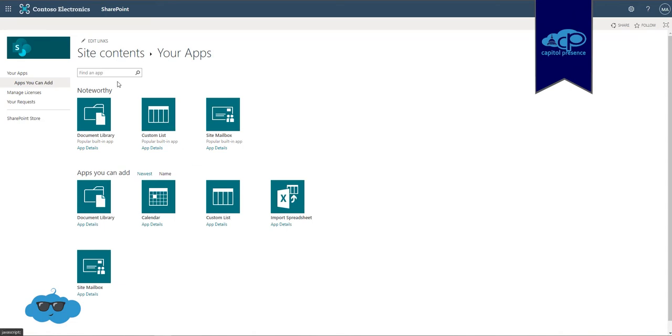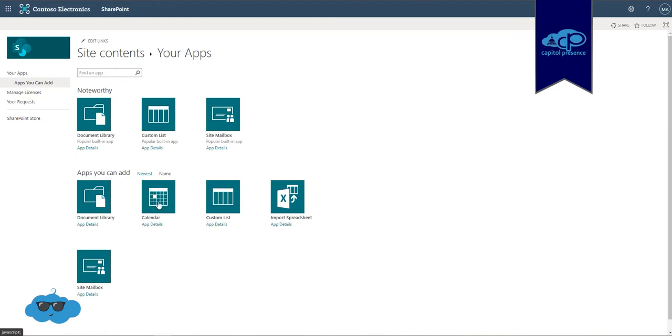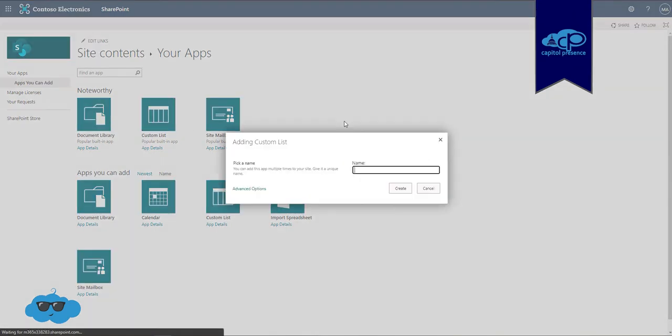The other options in list, if you type in list, you'll see import from spreadsheet. Another type of list, and so that would import an Excel sheet. Another type of list would be this calendar. And so the reason why I like to start with custom list instead of calendar is you can create any list and turn it into a calendar if you'd like. And so I'm going to go into custom list. I'm going to title this test.